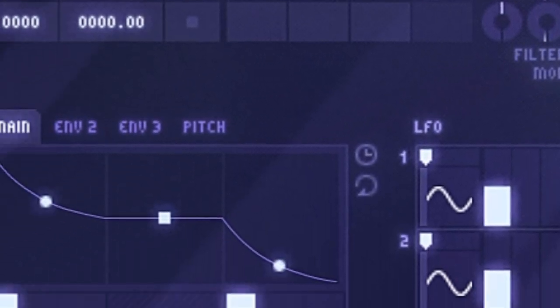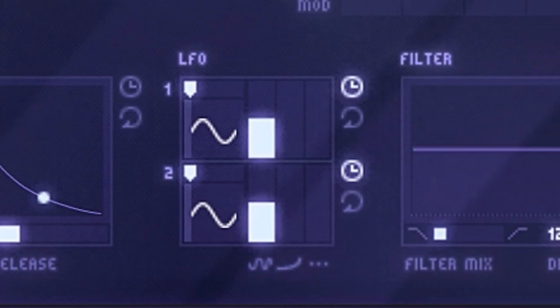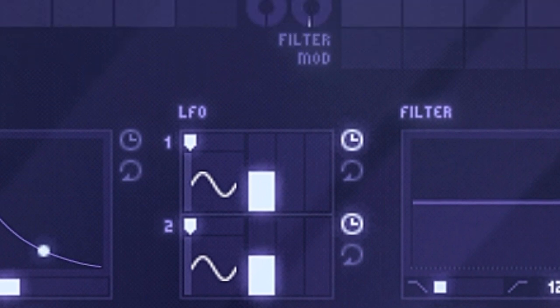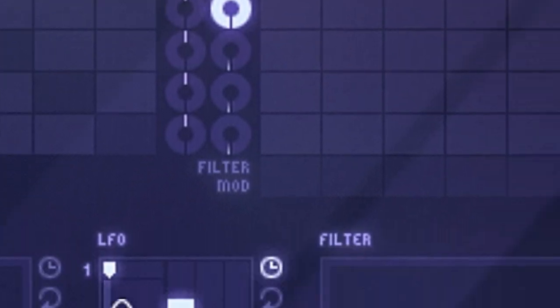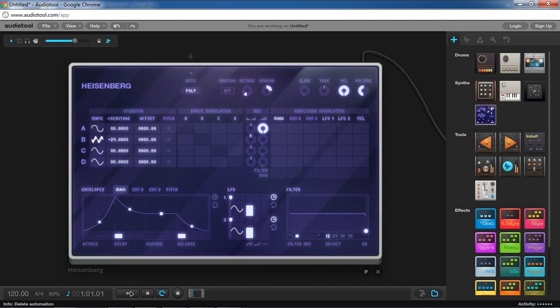For modulation sources, we have 3 ADSR envelopes, 2 LFOs, and velocity tracking. For modulation destinations, we have the operator volumes and main filter. By clicking in the squares, you set the modulation amount for a source to destination.